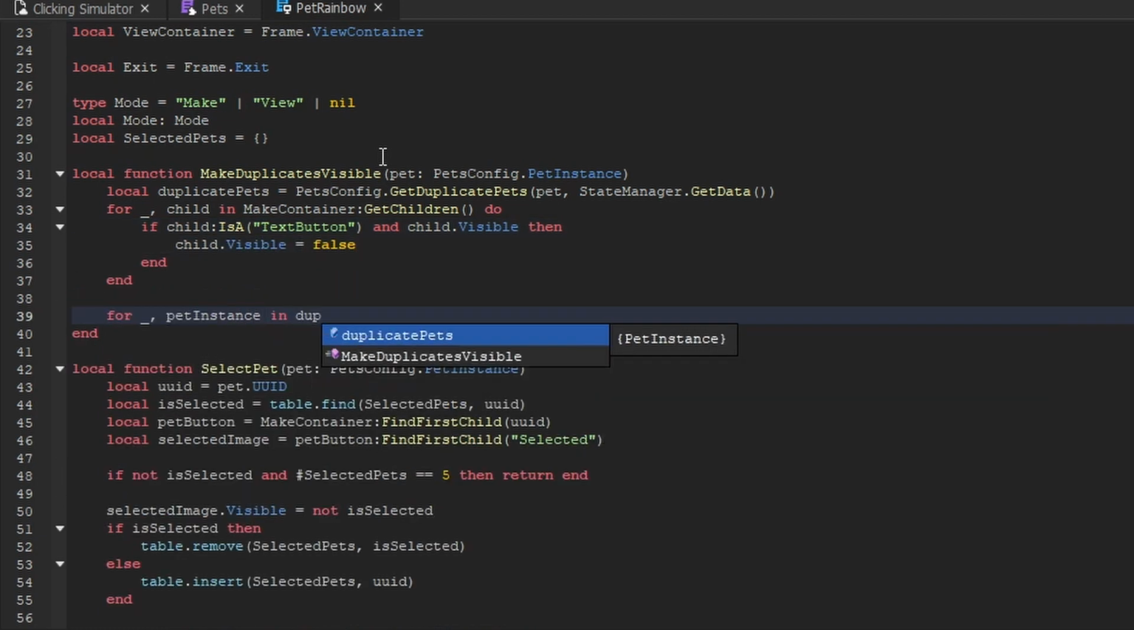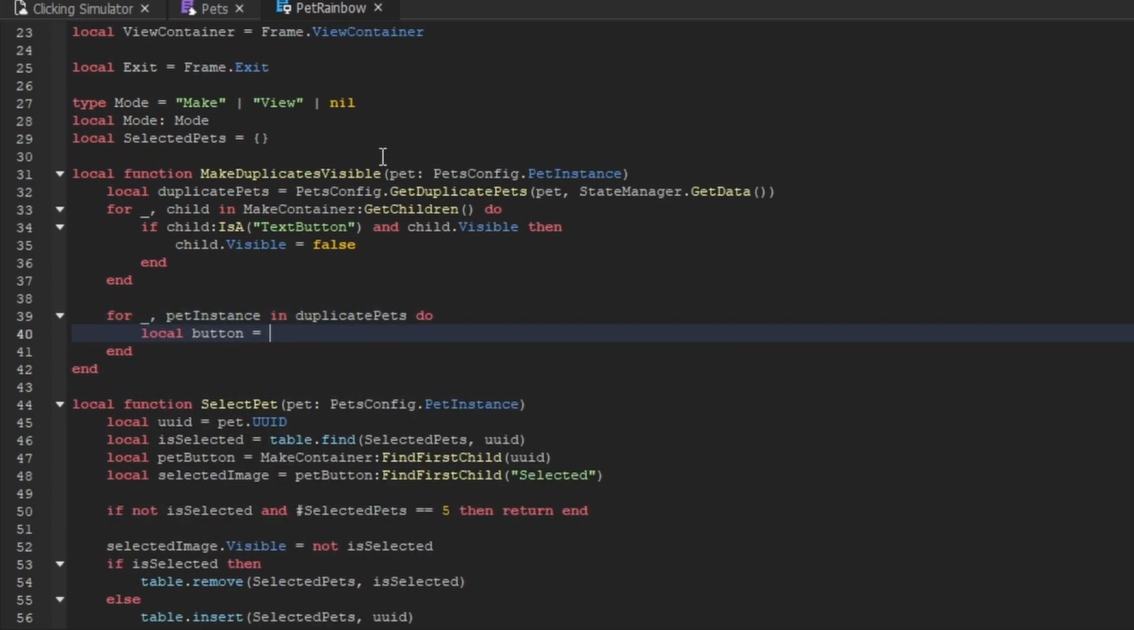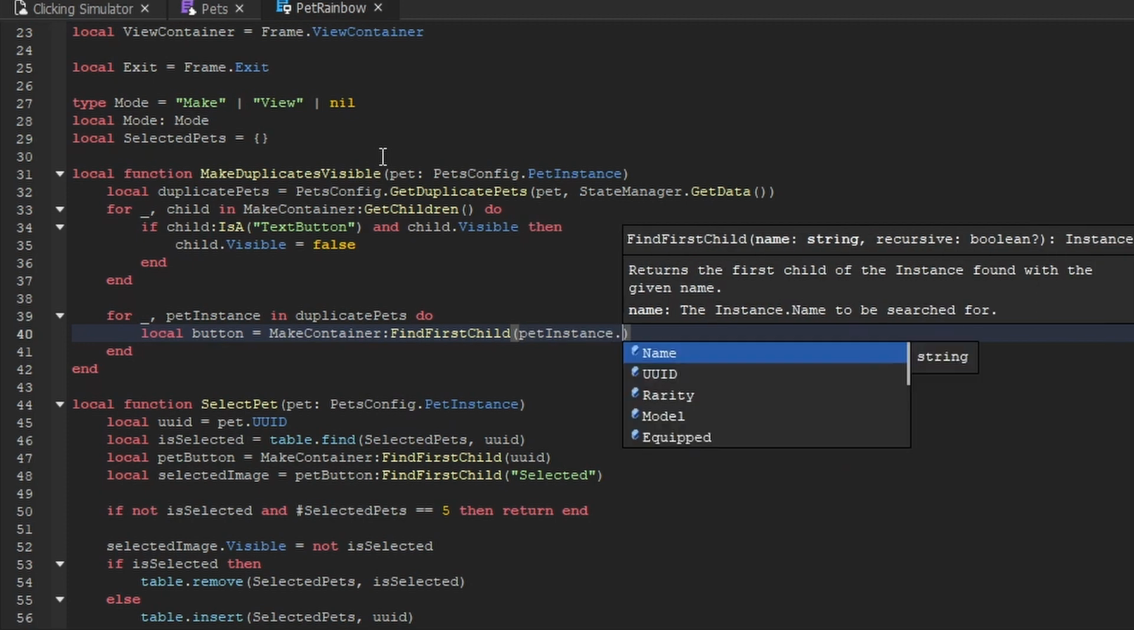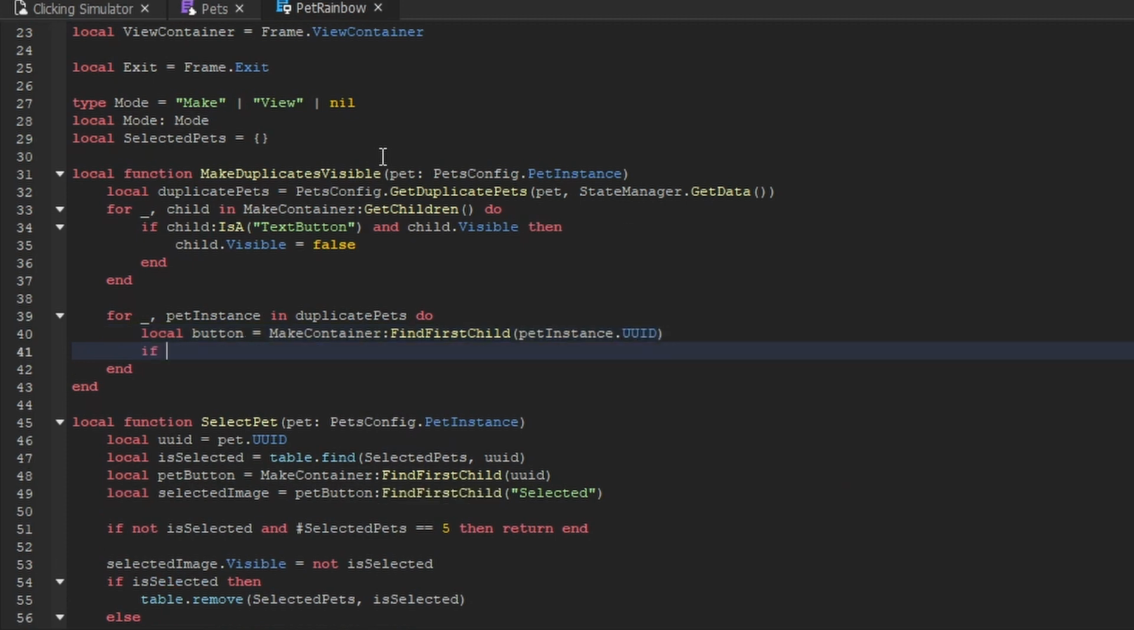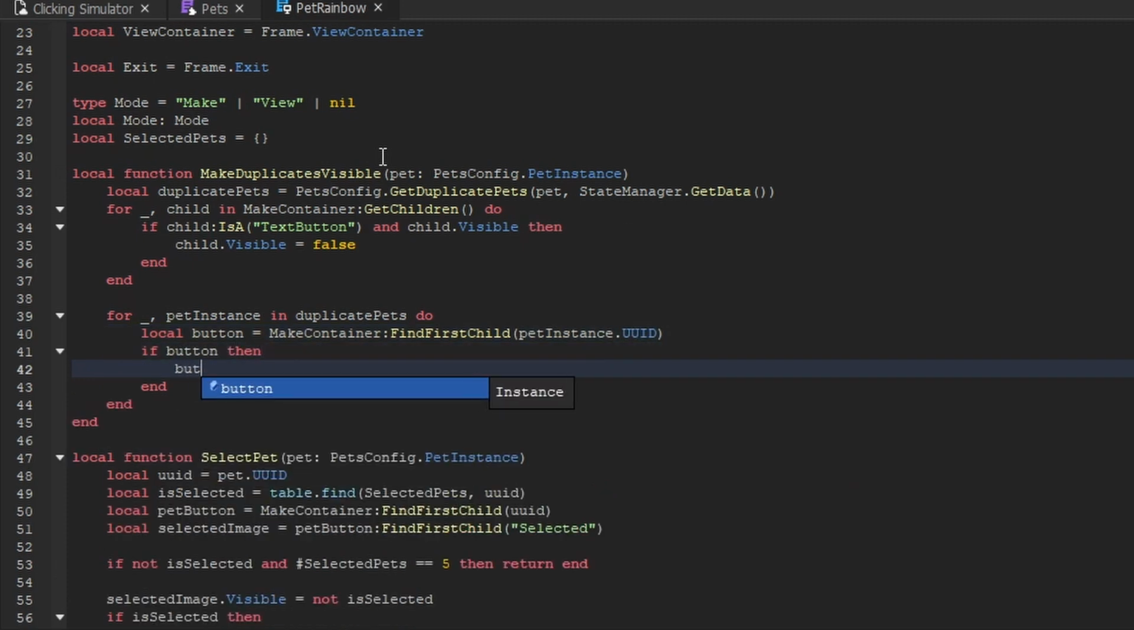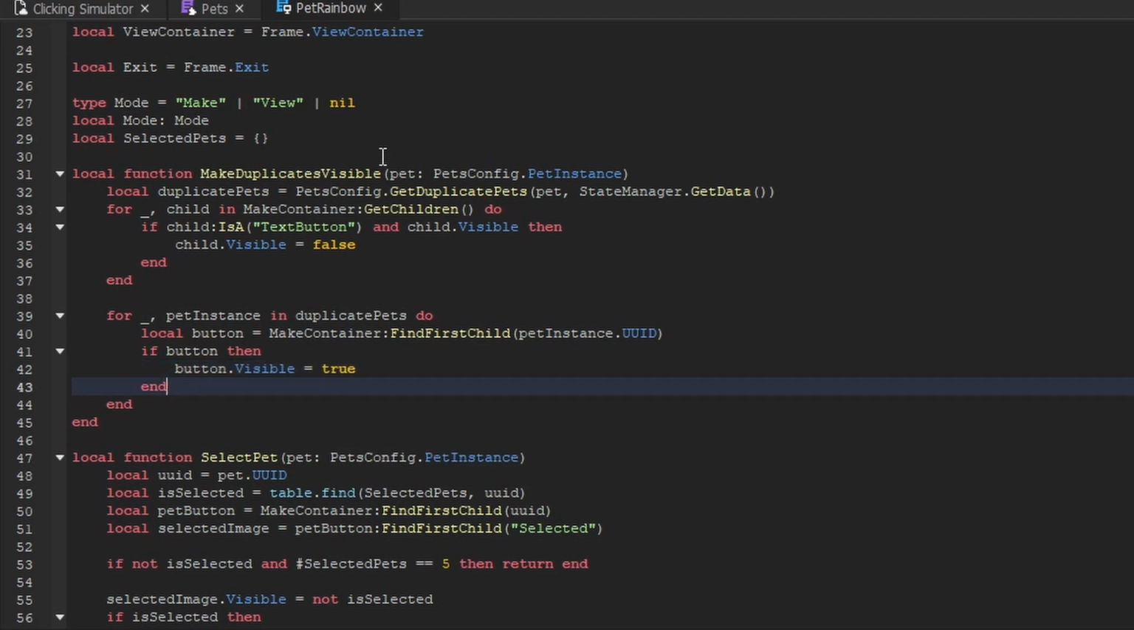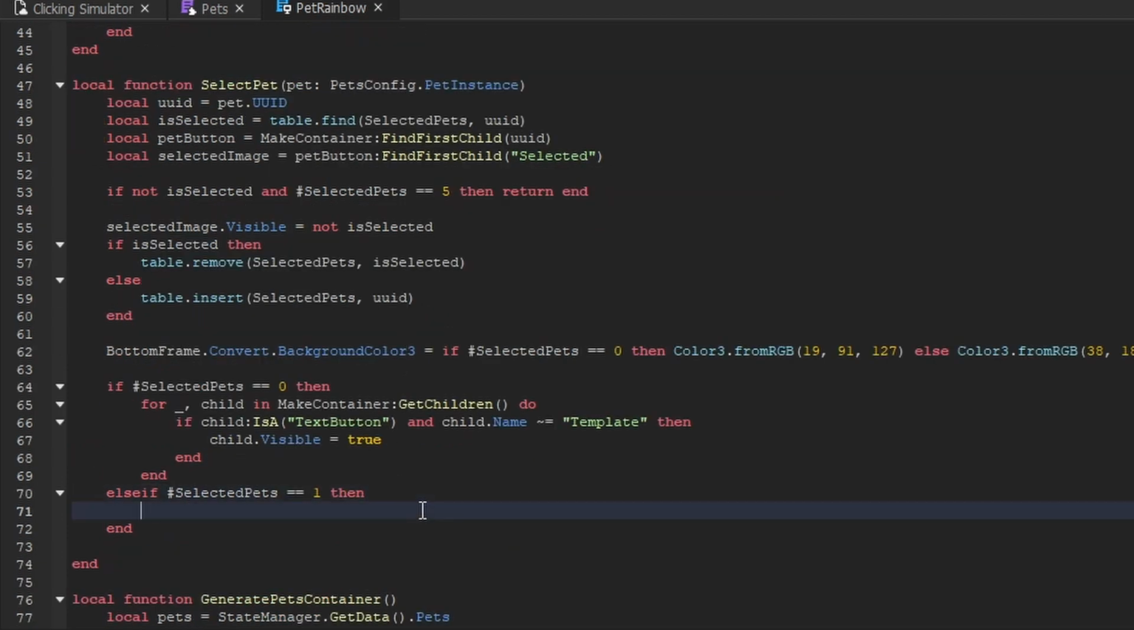After that, we'll then loop through all of the duplicate pets. And then what we'll do is find the button inside of the main container. So find first child, and we're going to look for pet instance.uuid. And now if we're actually able to find that button, then what we want to do is set the visibility of that equal to true, so that we display all the duplicate pets and hide all of the other ones. Now that we've created that function, let's go back down to the select pet function.